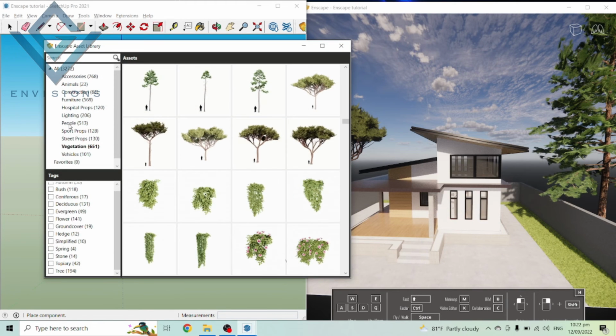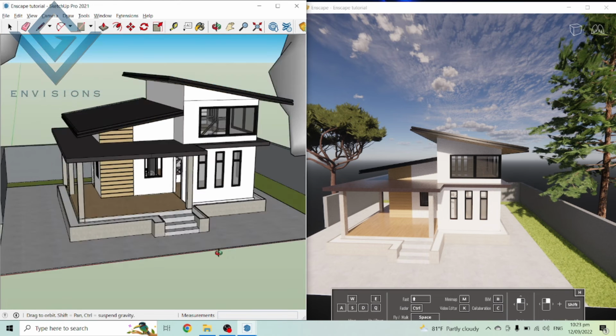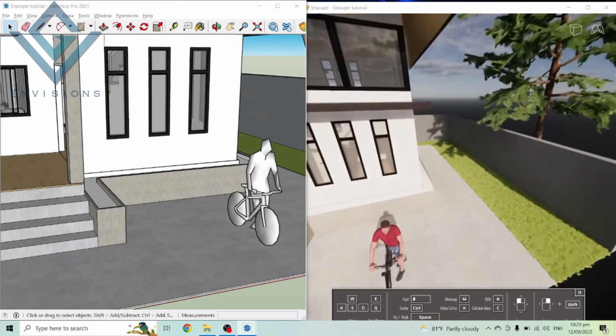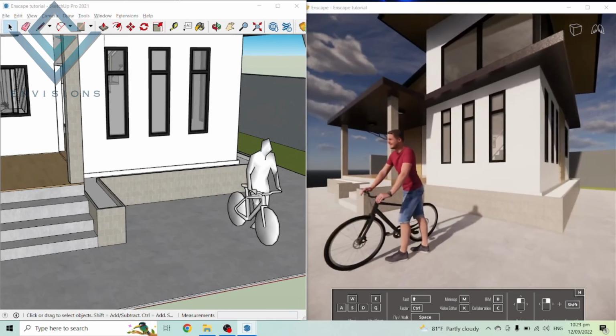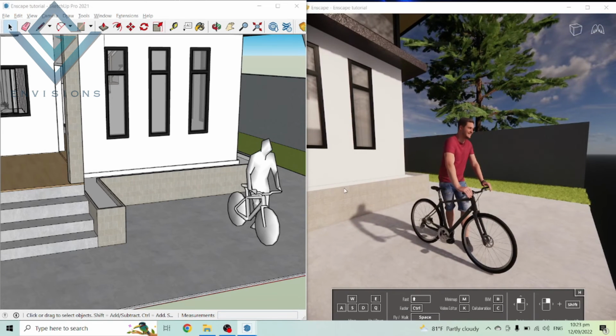Alright, so you can also insert people here. So there, people. So you can find many of these that you can insert to your model. Right, so here, let's say for example this one, and his bicycle, you can just put it here. And then as you can see in the SketchUp environment, it's just like in this form. However, in Enscape, you can see a realistic image of the person.